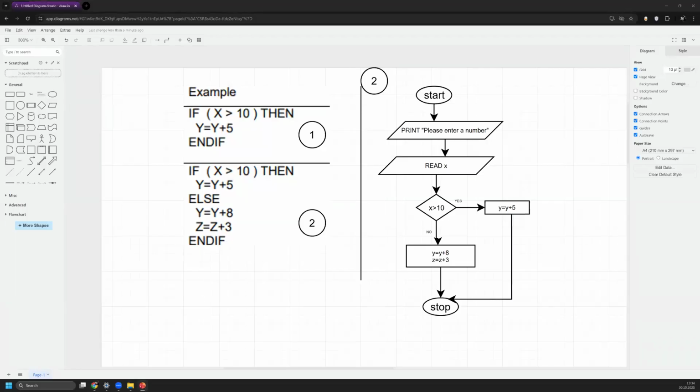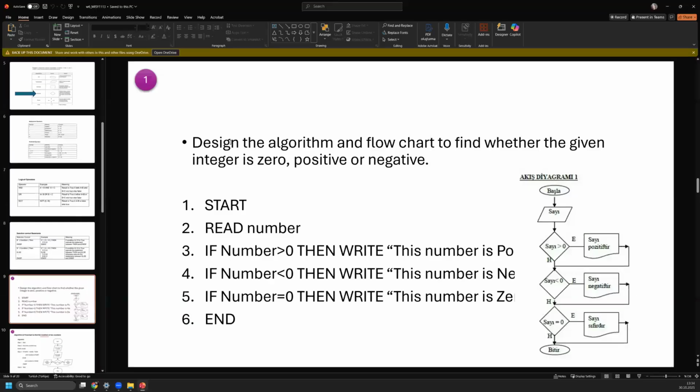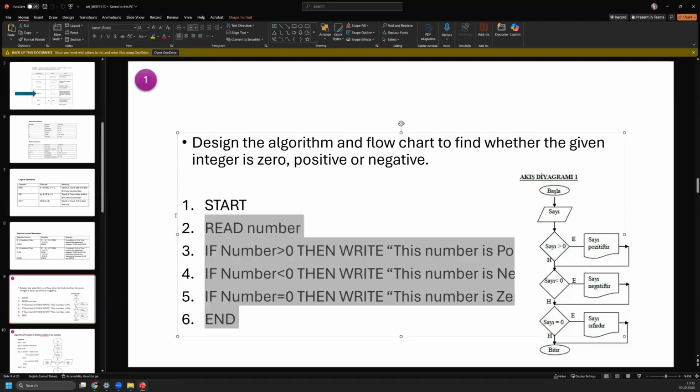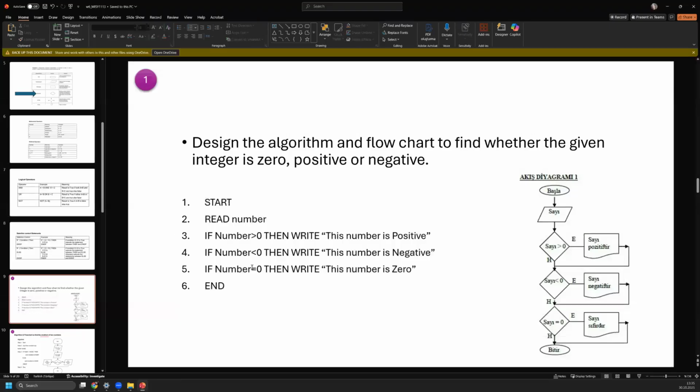In this part, I want to show this example. Here, let's continue. We will design an algorithm and a flowchart to find whether the given value, number, or integer is 0, positive, or a negative number. So it's in Turkish, I know. We will create our structure according to this algorithm.